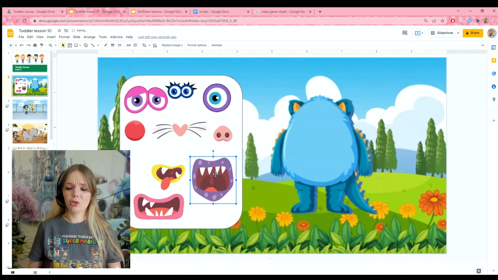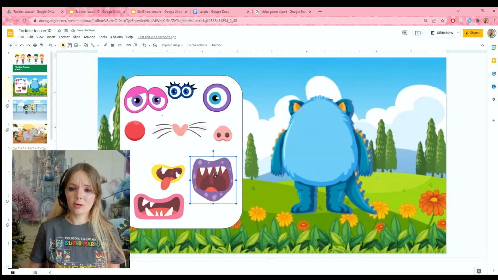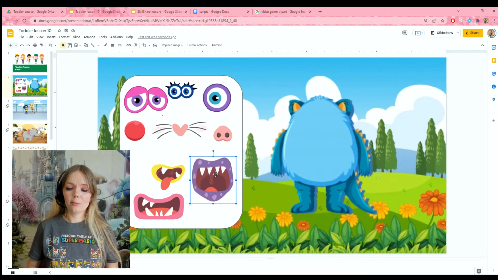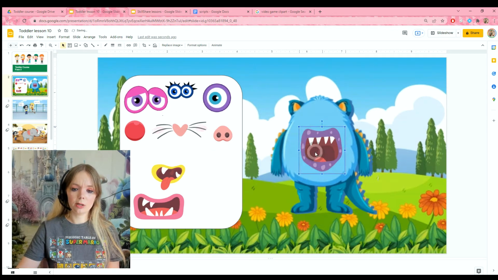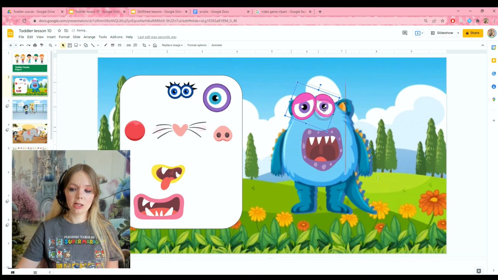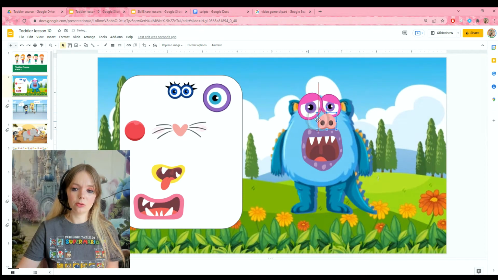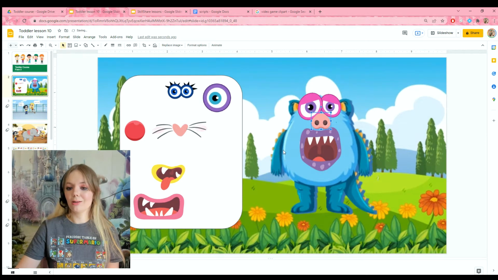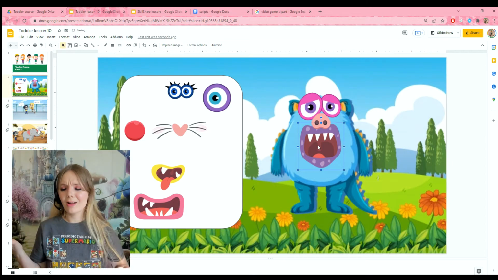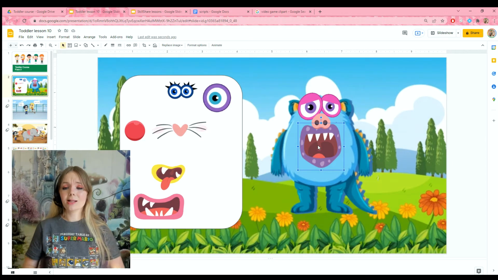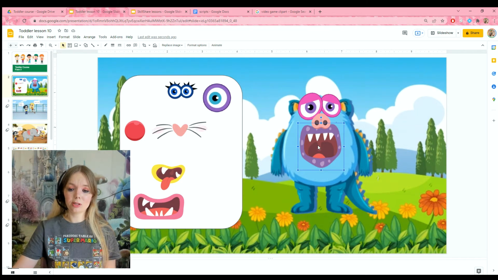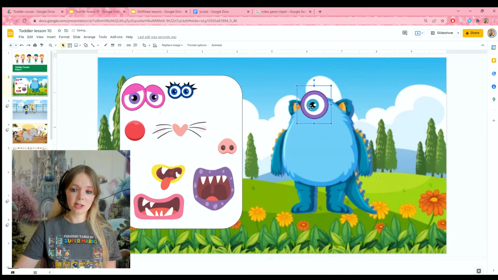So I have this cute monster here, and students are able to tell me what body parts they want their monster to have. They'll say, I want that big purple mouth. I want the pink eyes. I want the pig nose. And we can adjust it as so. And then I'll ask the students, are you happy with your monster? And 9 times out of 10, they're gonna say no because they want to keep playing with it. So we'll do it again. We'll pick out something different.